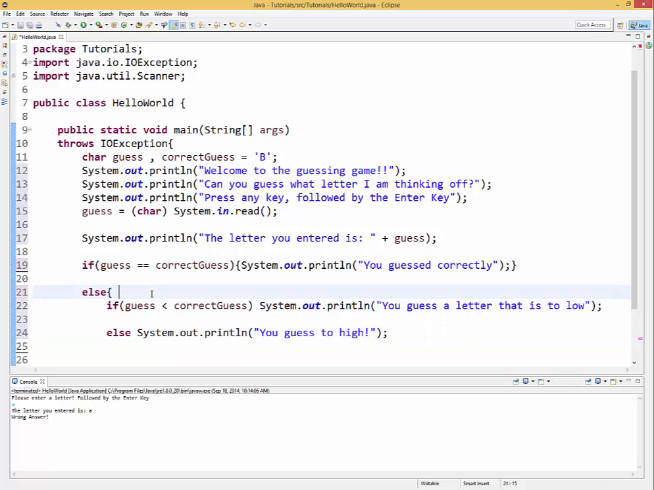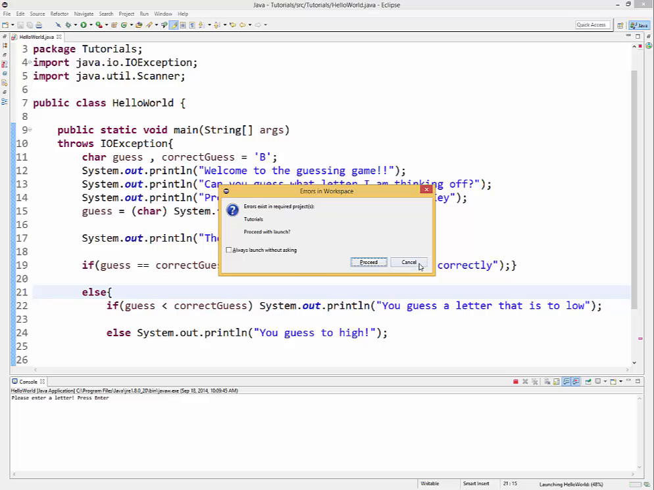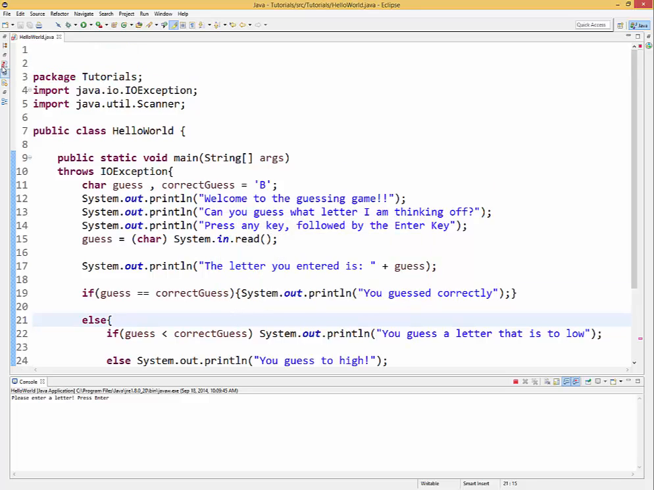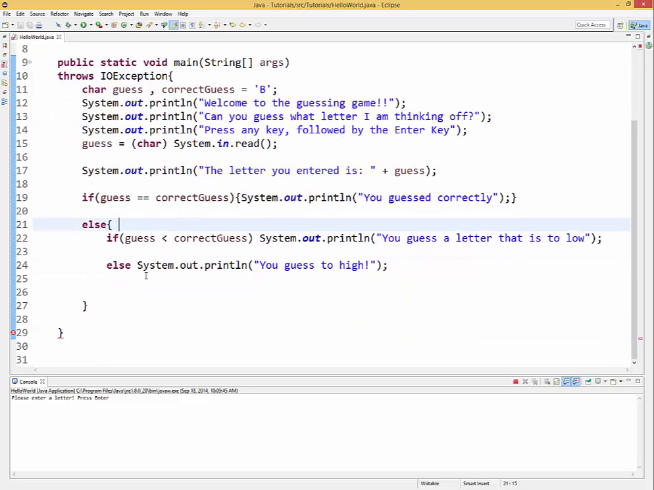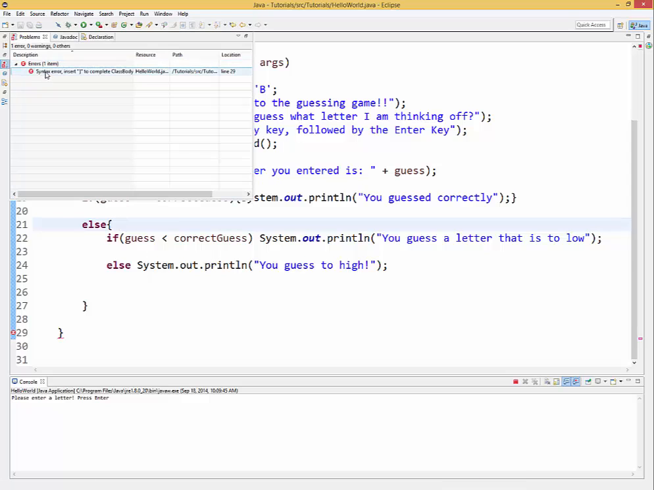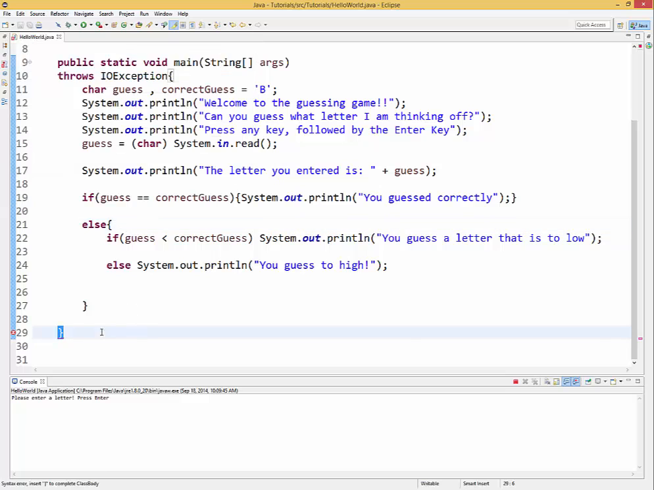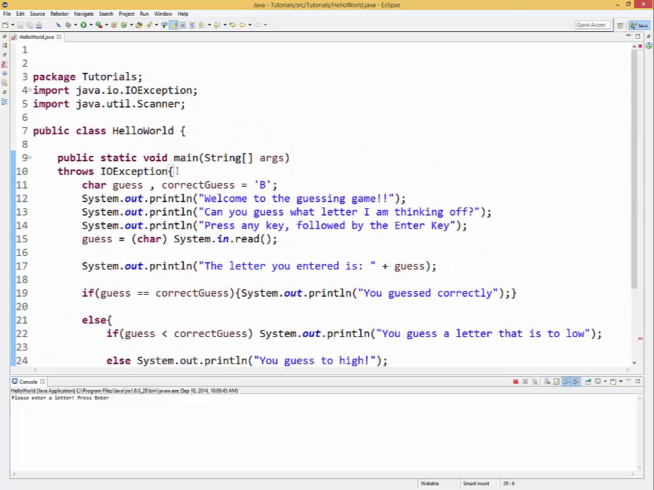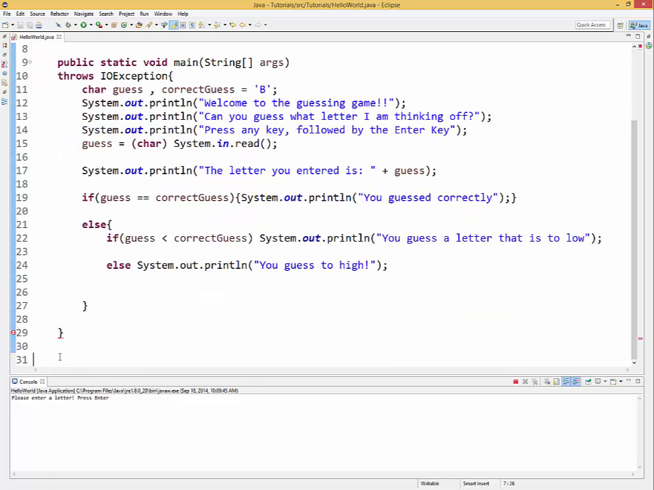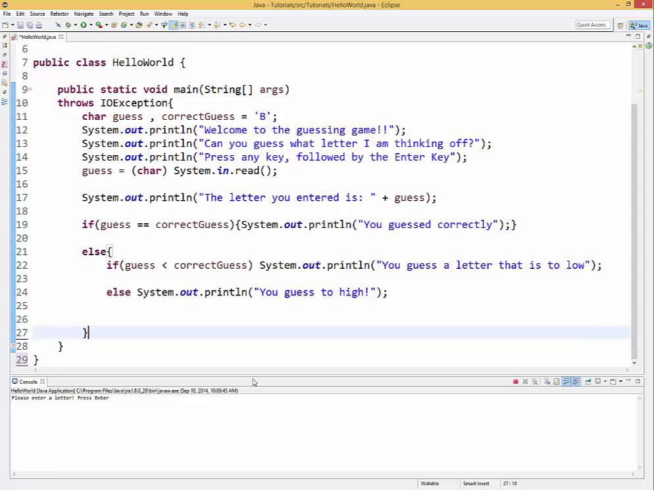Alright, so let's test this. I'm going to hit F11 here. I have an error. The error is, oh, I'm missing a curly brace. This goes with this else, goes with this IO exception, so we need one more down here. I'm having difficulties with curly braces during these tutorials.